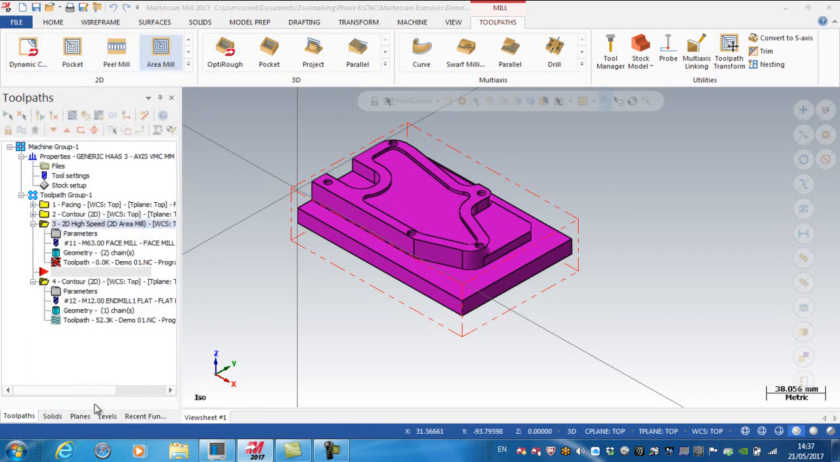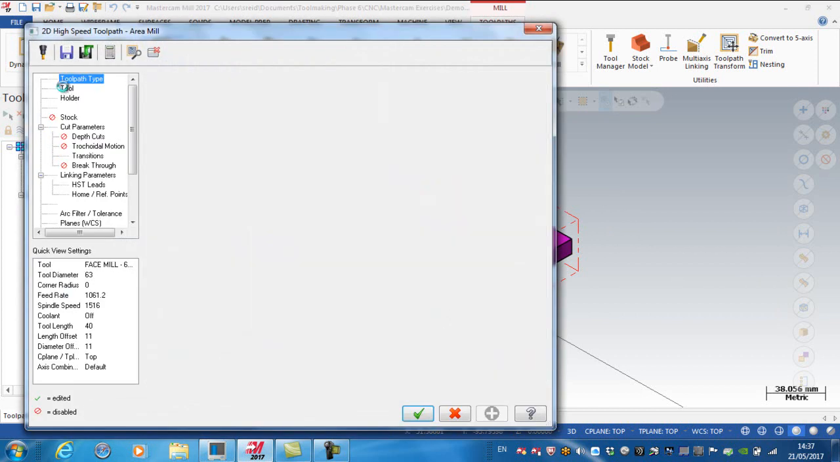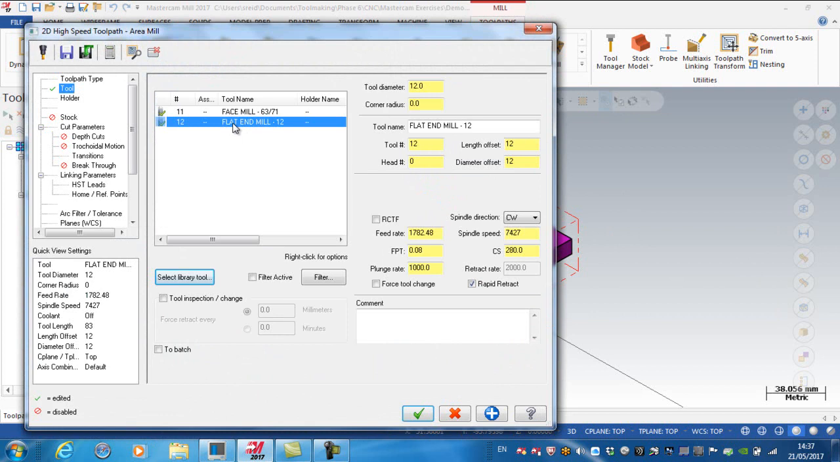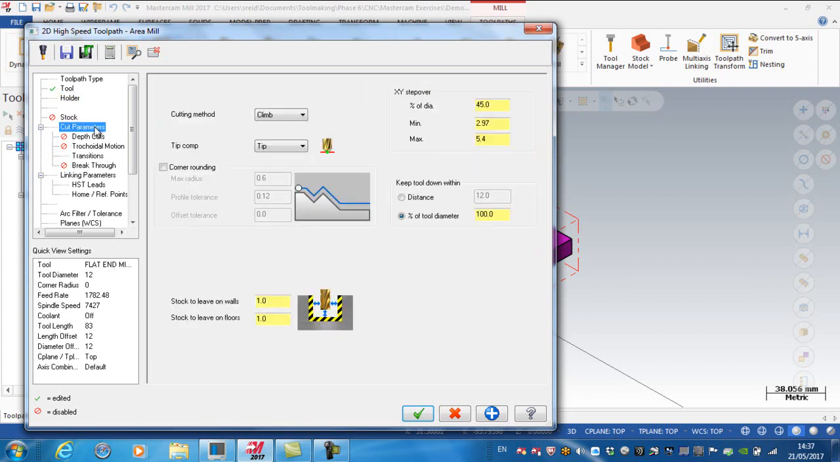So if I go green tick onto that, I want to make sure that I'm using the flat end mill tool. I'm just going to reduce my plunge rate maybe down to say 300, and I'll just put this in a comment here, rough inner profile. On my cut parameters, we'll see that in comparison to contour, it's a different set of cut parameters.